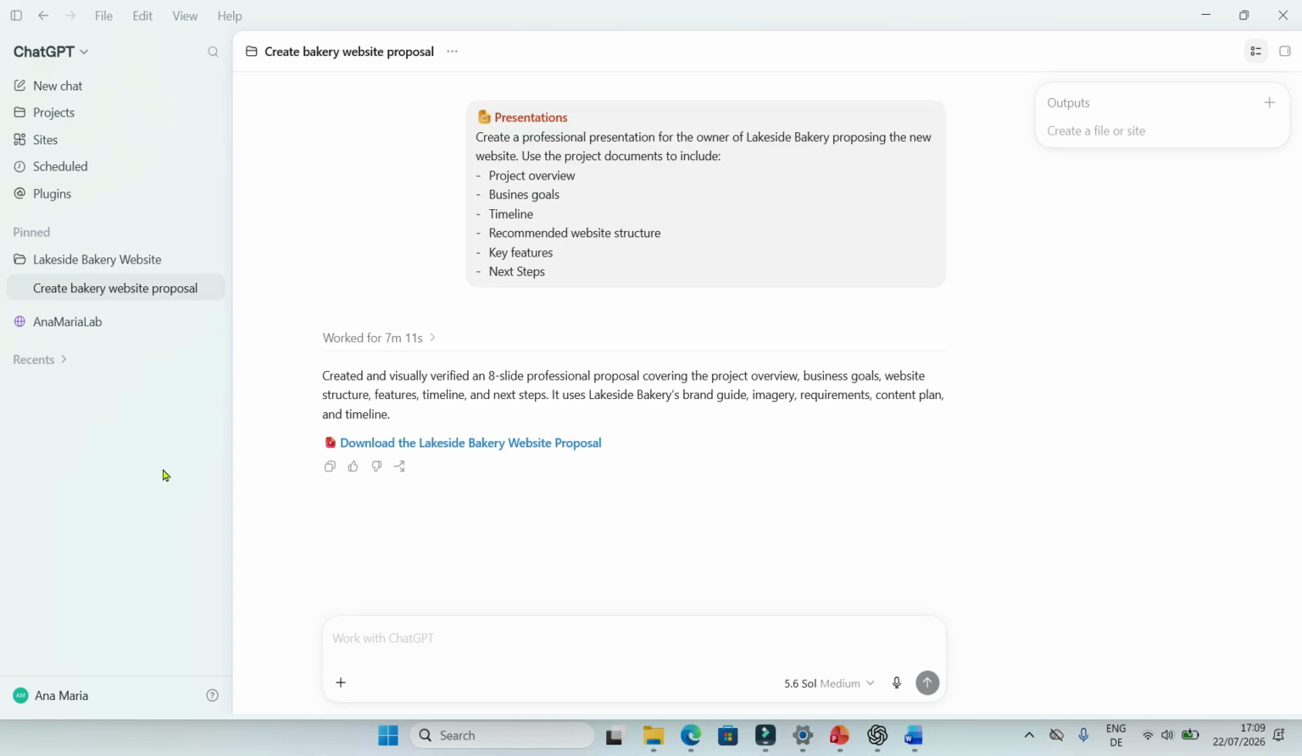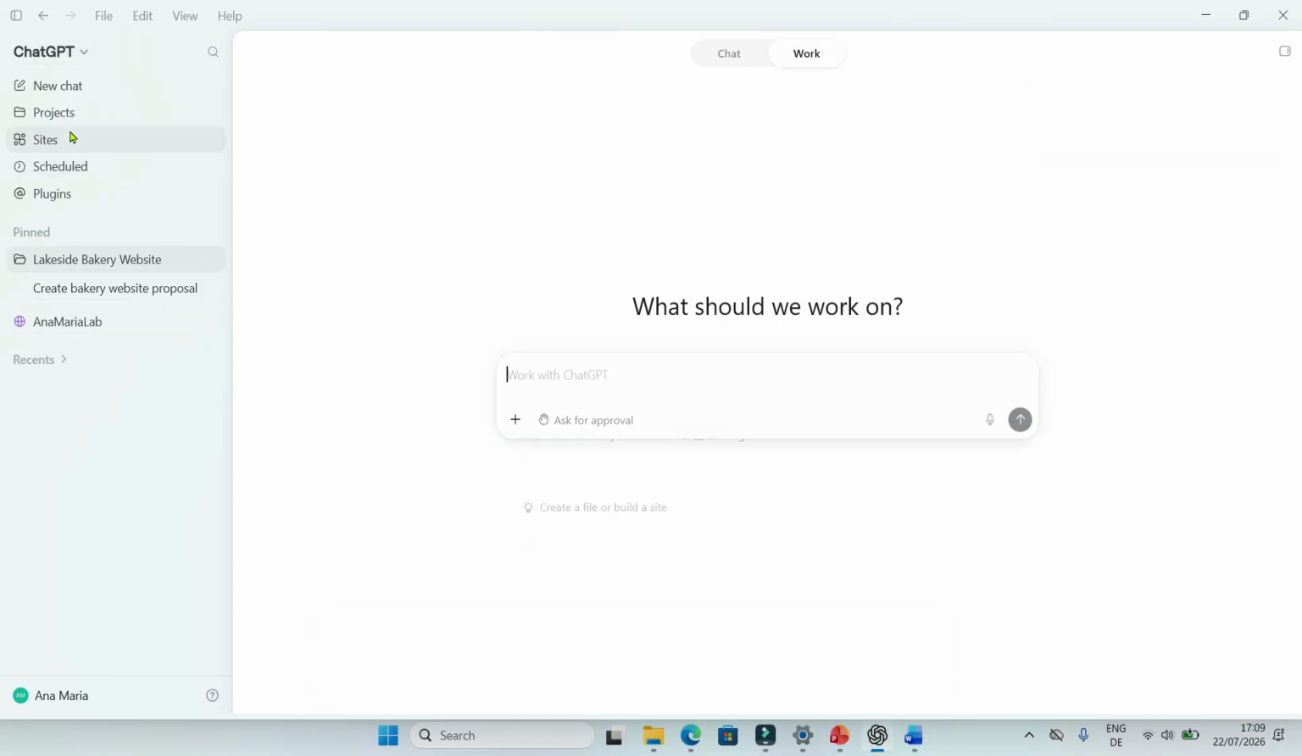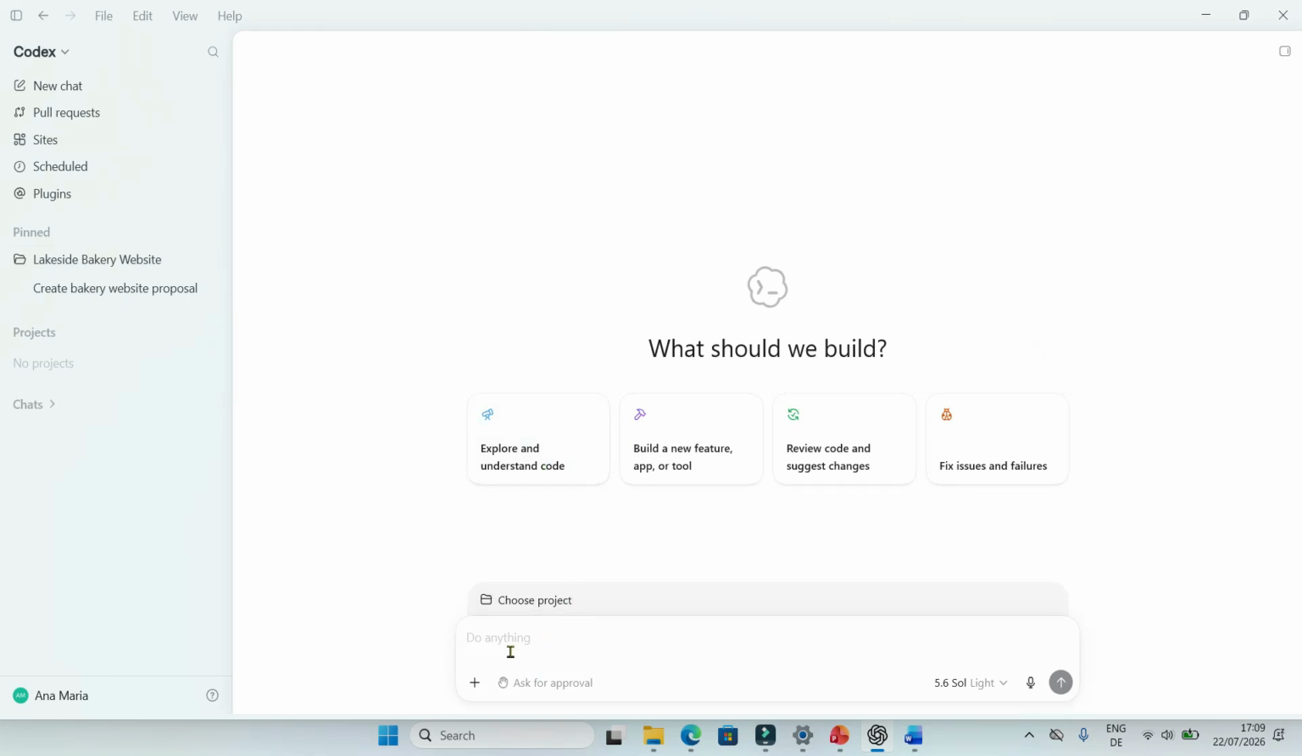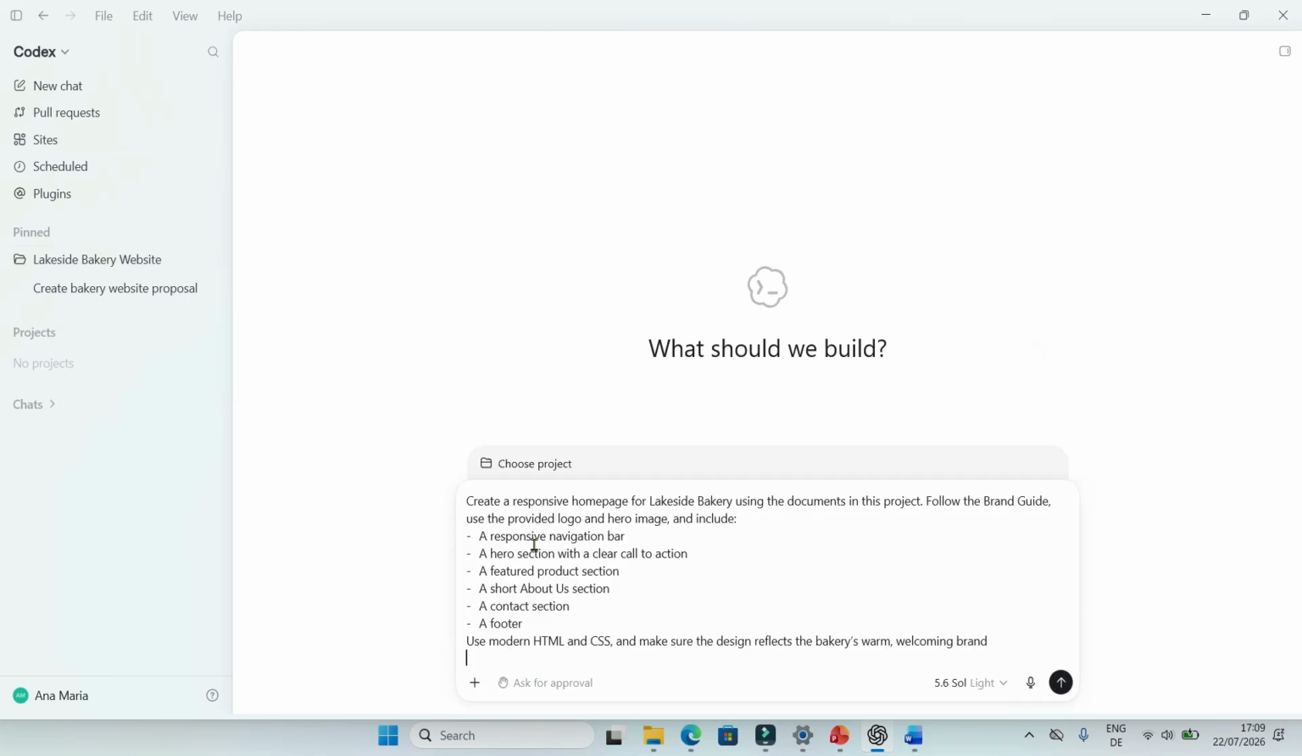This is exactly where Codex comes in. Codex is designed for development tasks, helping you build, modify, and understand code. Since all our project files are already organized, we can use them to generate the first version of our website. So we can go here to Codex and we just type our prompt here. We choose the project, the Lakeside Bakery website, that it has as a reference.